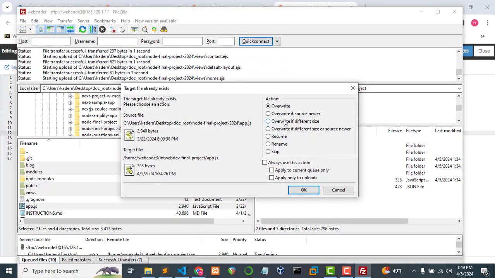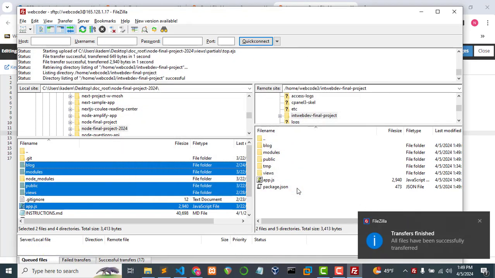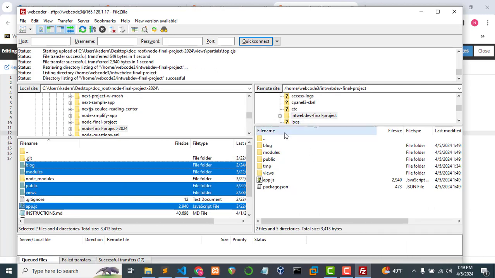Okay, it's asking me if I want to overwrite the files that are already there. I'm just going to check that box so I don't have to see this pop-up window again and click OK. Looks like it copied everything up. Now remember, I don't see the node modules folder over here, but I want to show you there's a way to install those through cPanel.